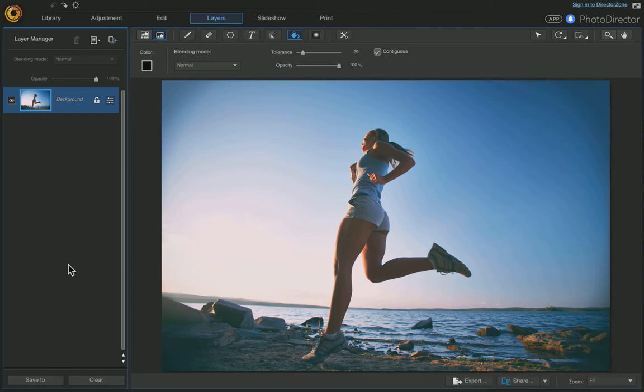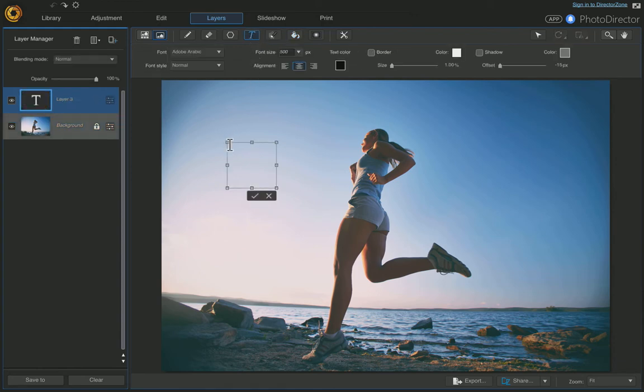In this video, I'm going to show you how to add text, and then we're going to add a black border and then a white border. So come up here to the text tool and click anywhere on the photo and just start typing.